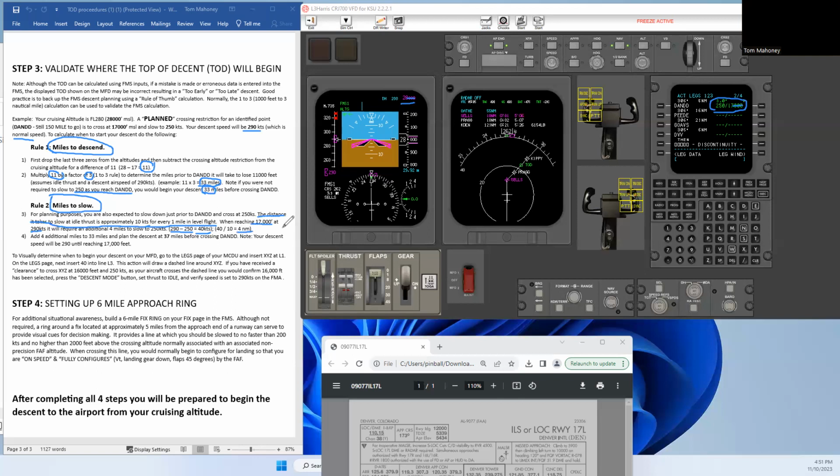That's the math. Okay. So now we take that 4 miles and we add it to the 33 miles that we calculated for the descent, and we come up with 37 miles that we need to plan our descent from Dandd. So that's great. 37 miles from Dandd.